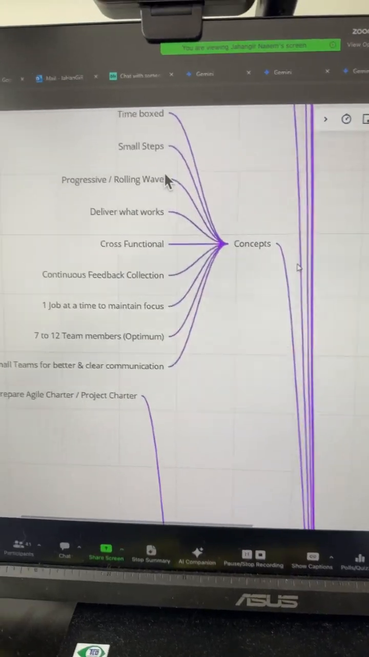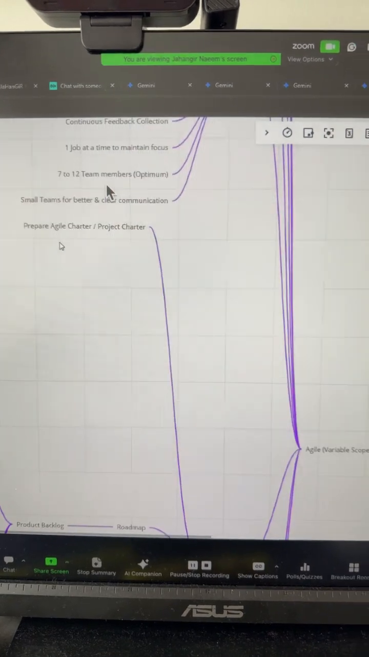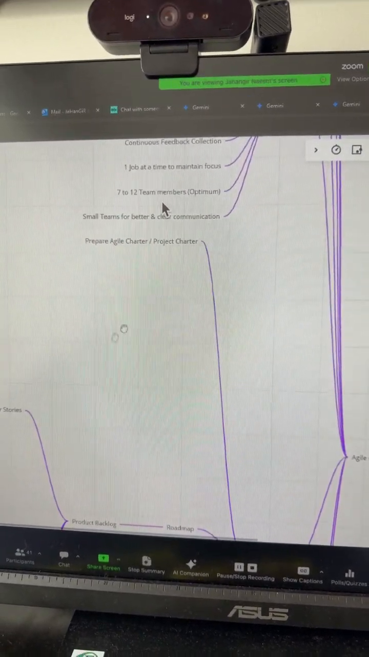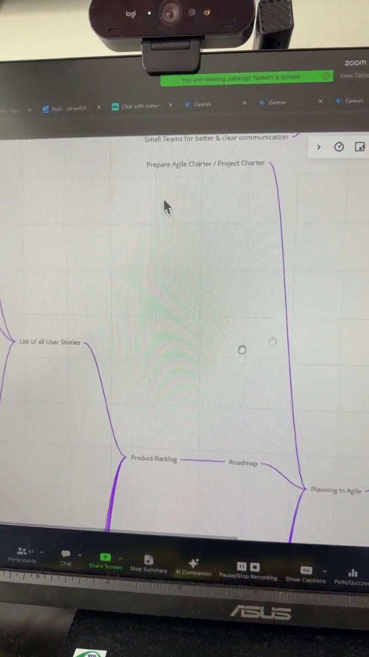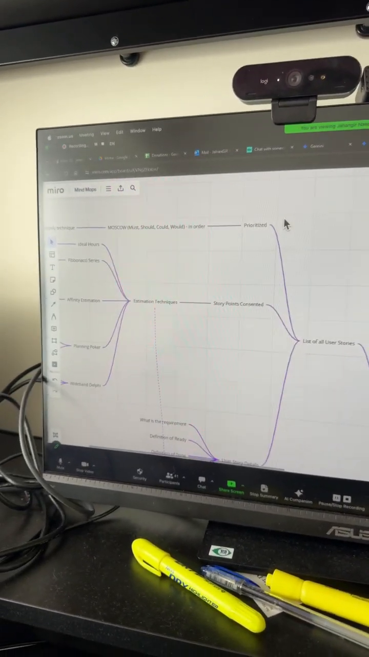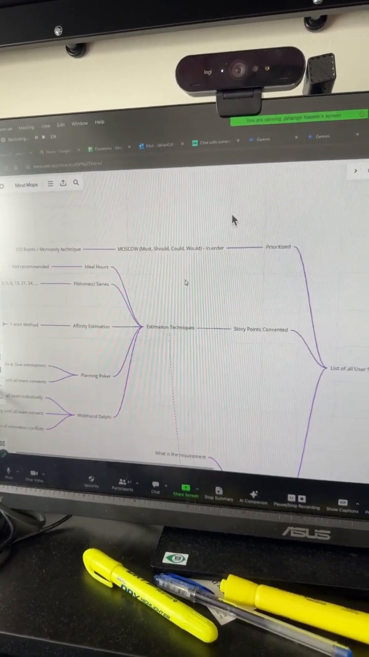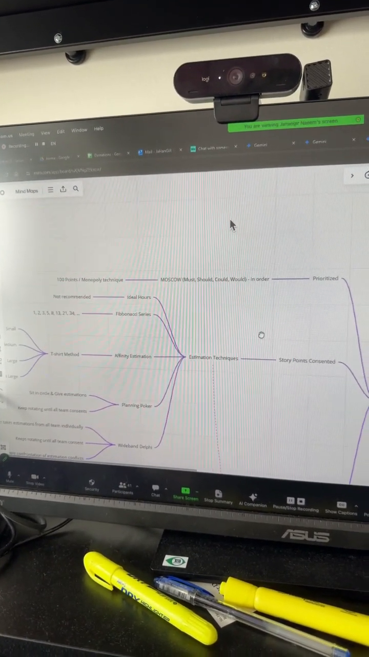All these details come in the concept, and afterwards when the agile planning starts, we develop the project agile charter or the project charter, and then the road mapping starts. In the roadmap, we create a product backlog. We list all the user stories in the backlog. We prioritize the details using the MoSCoW, 100 points technique, and the story points.